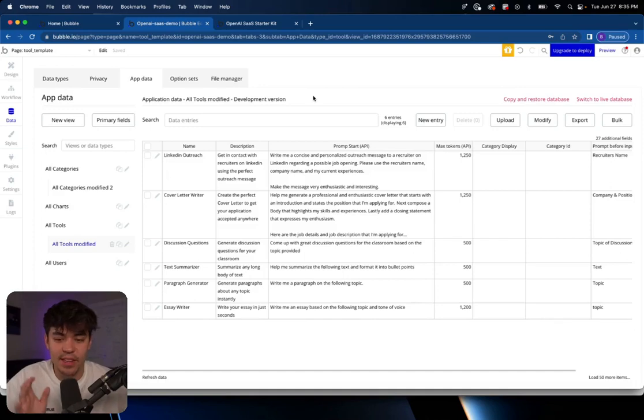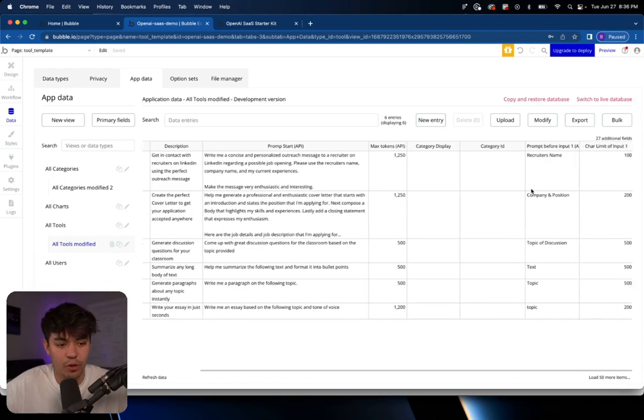So as you guys can see, I've already added all the different tools that we have within Study Genie. We've got our LinkedIn outreach tool, cover letter writer, discussion questions, text summarizer, paragraph generator, and essay writer, following the exact same process I showed you guys in the previous lesson. So if you haven't already done so, go ahead and create all these different tools. You can see the description as well as a prompt here, and the max tokens that we have set for each of these different tools.